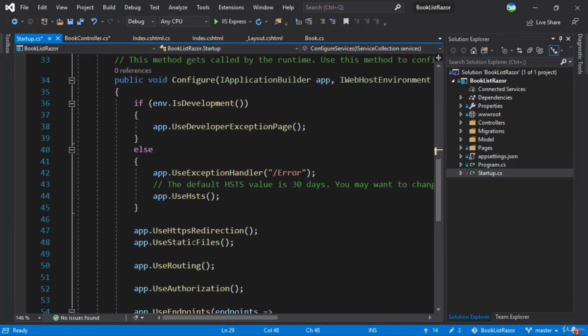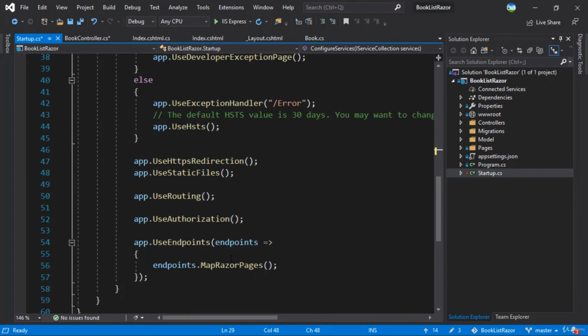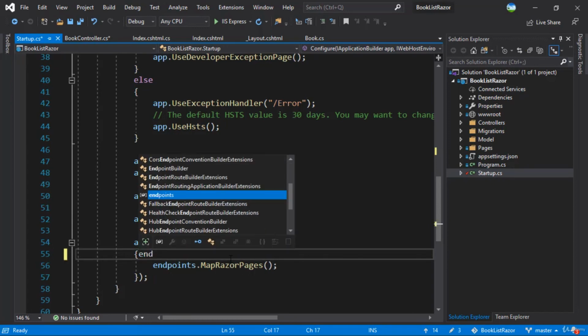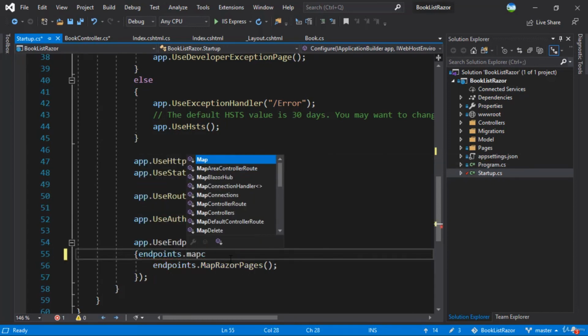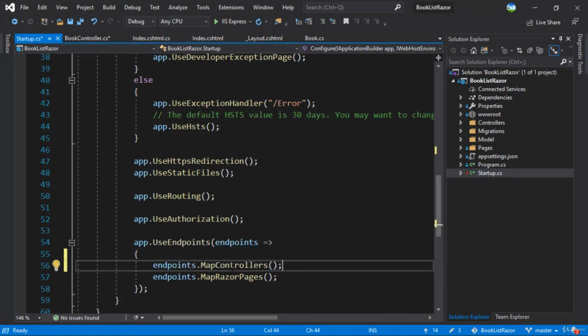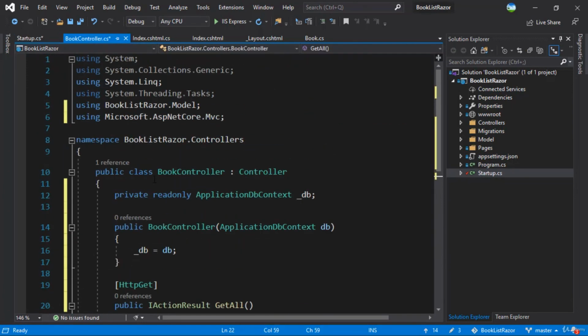We will also have to add that to our middleware, especially inside the endpoints. So we'll use endpoints.MapControllers. This way, the controller APIs will be called.